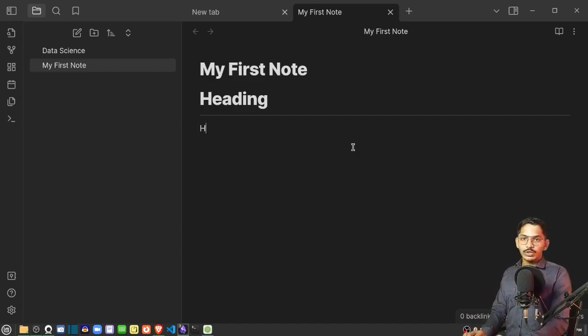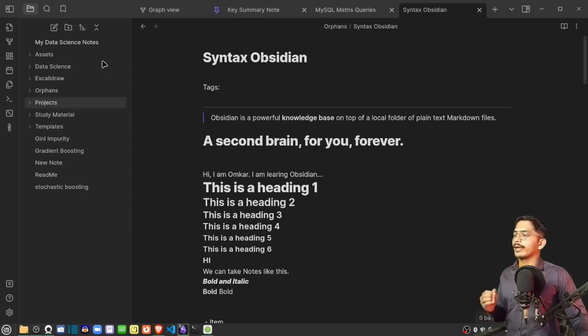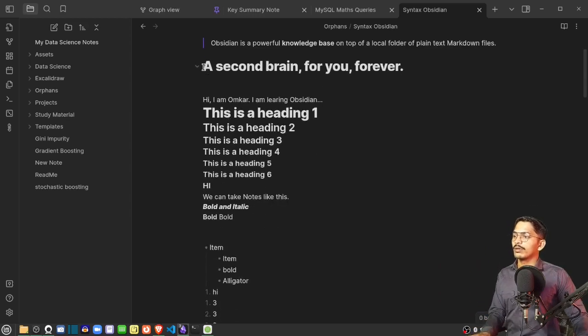Then you can also highlight your text like this one. You just select the text that you want to highlight, then press the equal sign 2 times, and that will highlight the text for you. And there are a lot of other cool things that I will show in my data science notes vault. Right now we are in my data science notes vault, and I am going to show you how you can decorate your notes with markdown syntax.